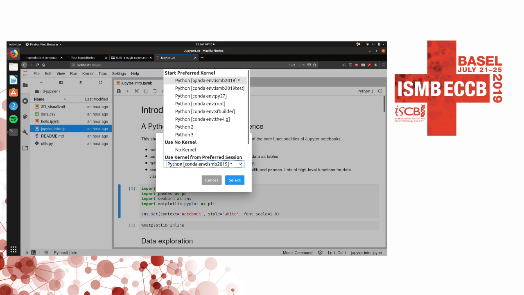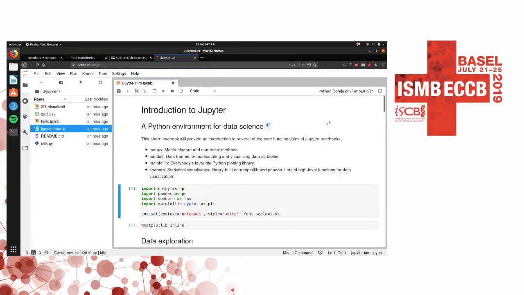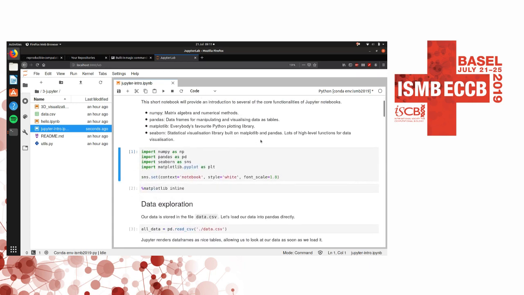So we're going to be working from within the ISMB 2019 kernel. So we've selected that, and we press select. And you can see up in the top right-hand corner, it's now changed to tell us that we're working from within a Python kernel, and specifically the Conda environment ISMB 2019. So now what we can do is we can start running through the cells and actually re-executing everything in this notebook.